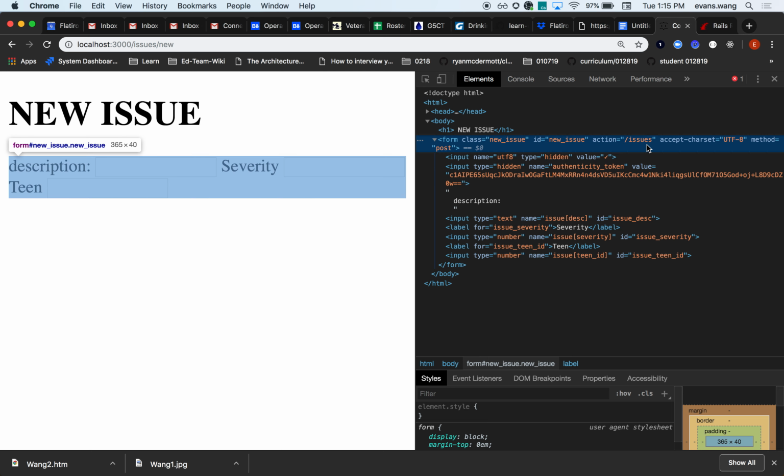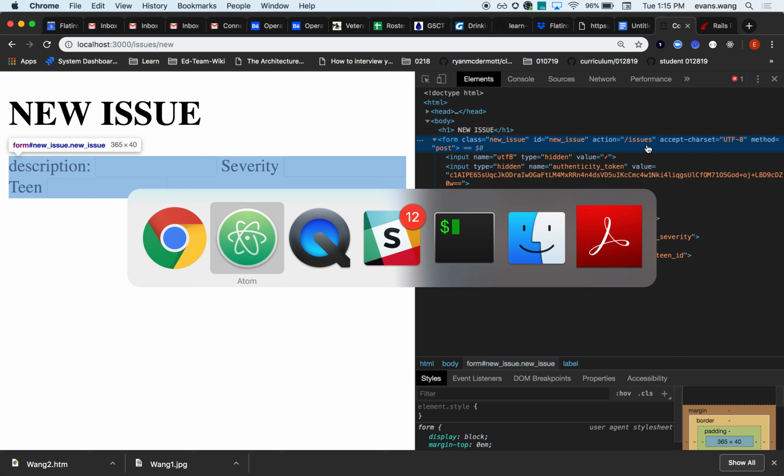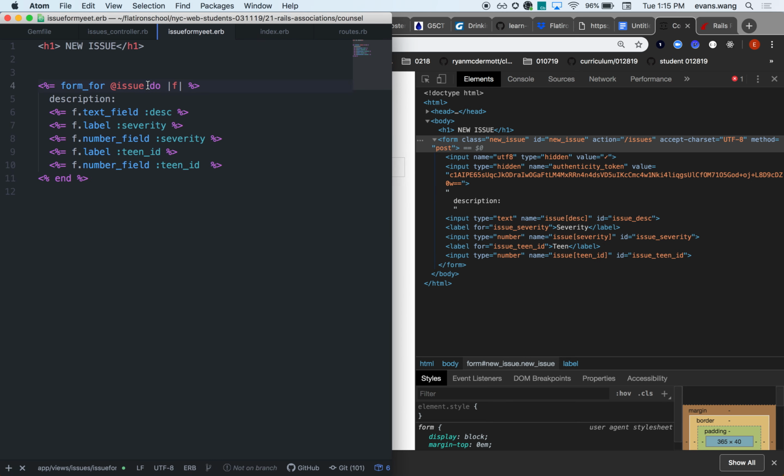Who's still confused about where it's going to go? All right, who's confident about where it's going to go? Whose hand's just really heavy and they don't feel like raising it? Okay, that's ironic because you're not going to raise it anyway, right? So it's going to post to slash issues. I can give it a URL if I wanted to. But if I don't, by default, it will go to slash object, the RESTful create action.